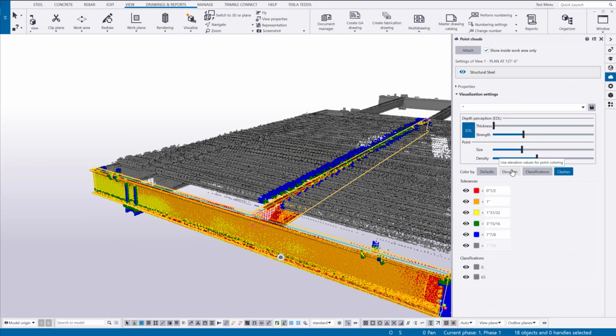That's all for this video. We've given a review of bringing in point clouds, showing how those are attached, modifying the properties and visualization settings, and just a couple different methods of how we can use point clouds with our Tekla Structures model.